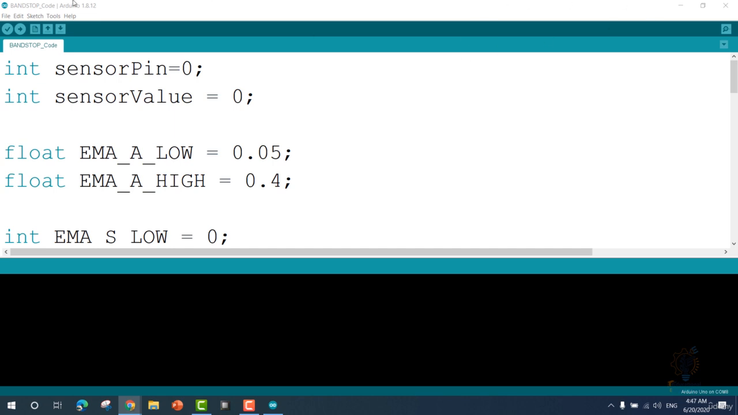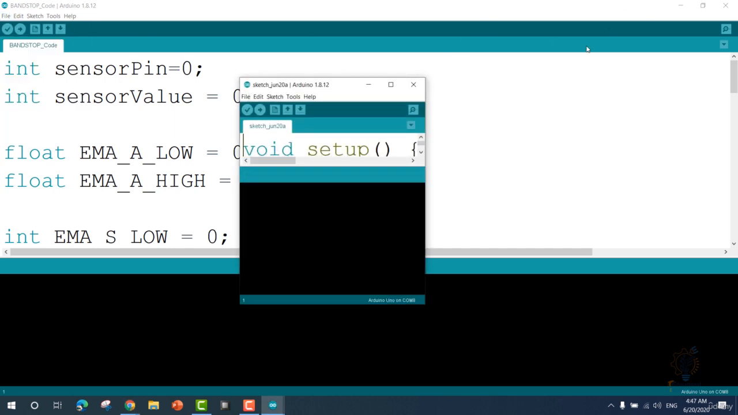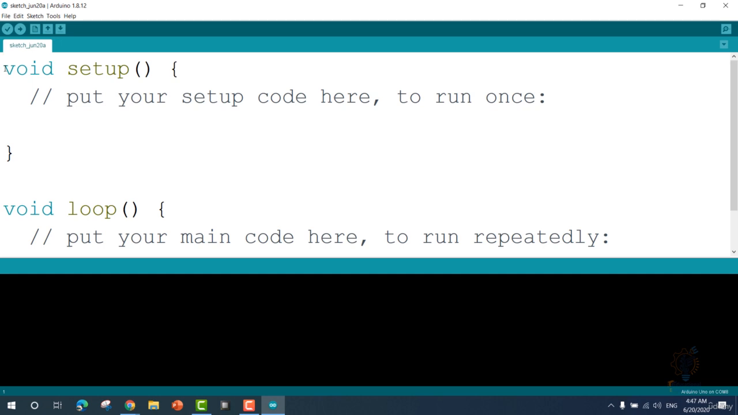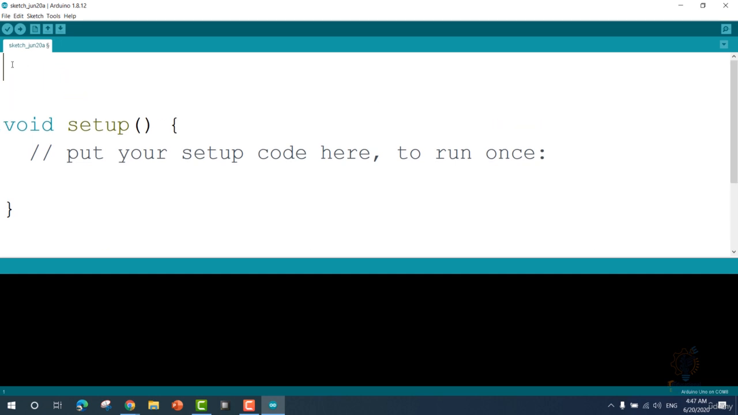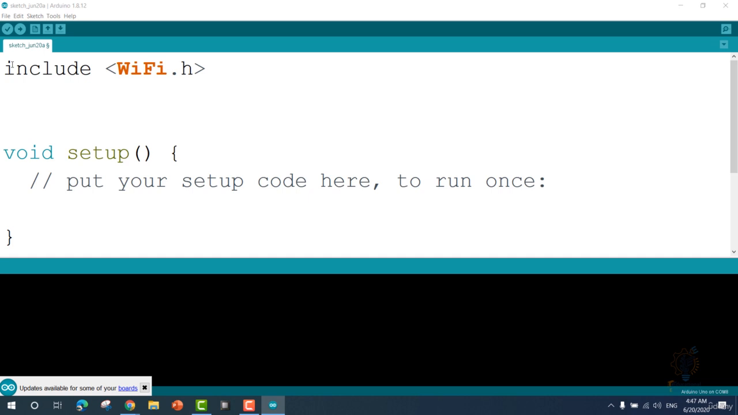Now, create a new sketch. The first thing that we need to do is include some libraries. So we need to include the Wi-Fi library, and we also need to include a PubSubClient library, which is basically a client library for the ESP32 that provides support for MQTT.